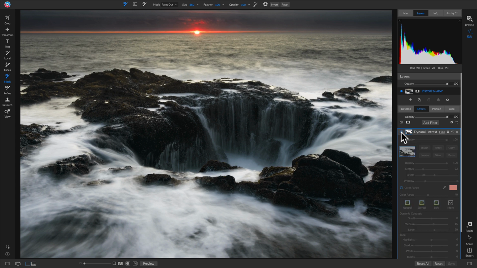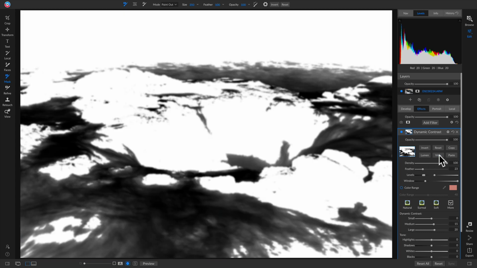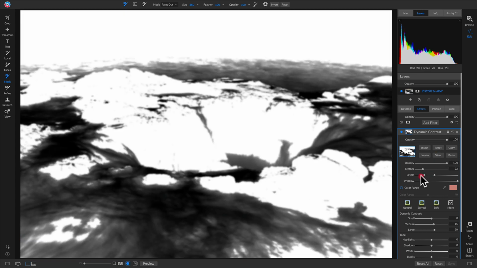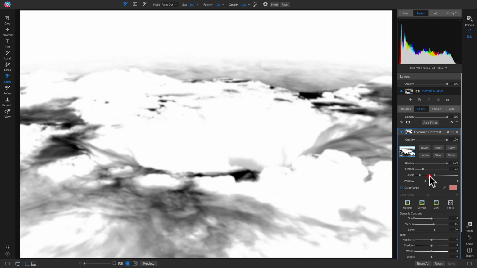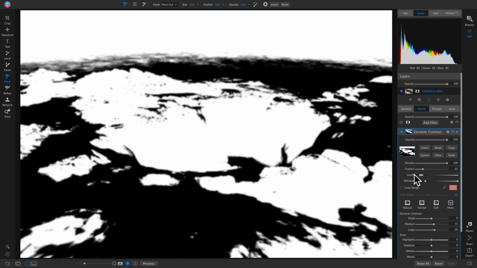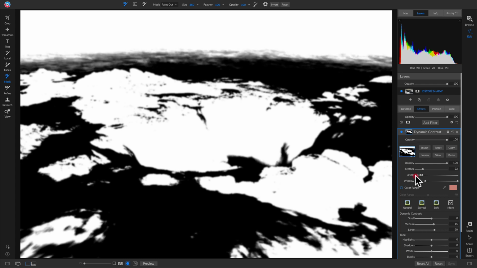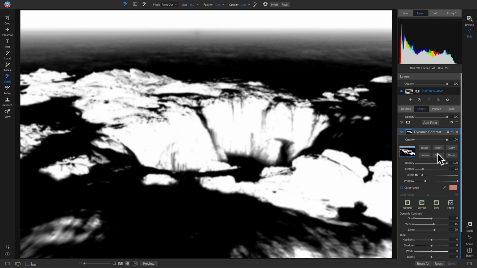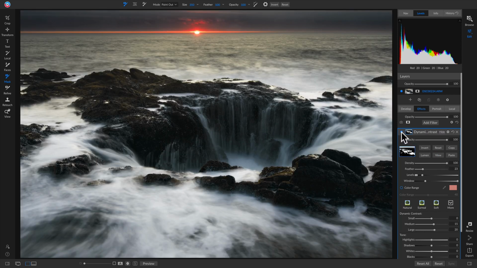So now if I turn this off and on, the detail is strictly being applied to the darker areas on the photo. If we view our mask here, we can add in more shadow tones, remove more midtones, there we go. So now if I turn this off and on, there we go. You can see it really applies a nice bit of detail to the rocks in here.